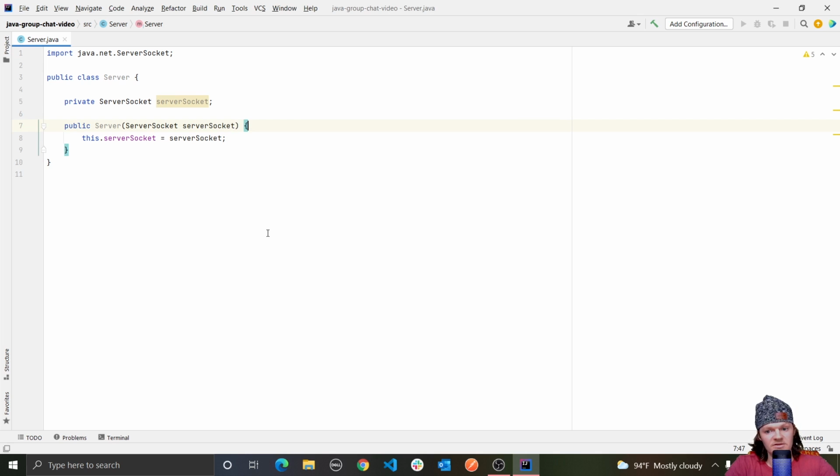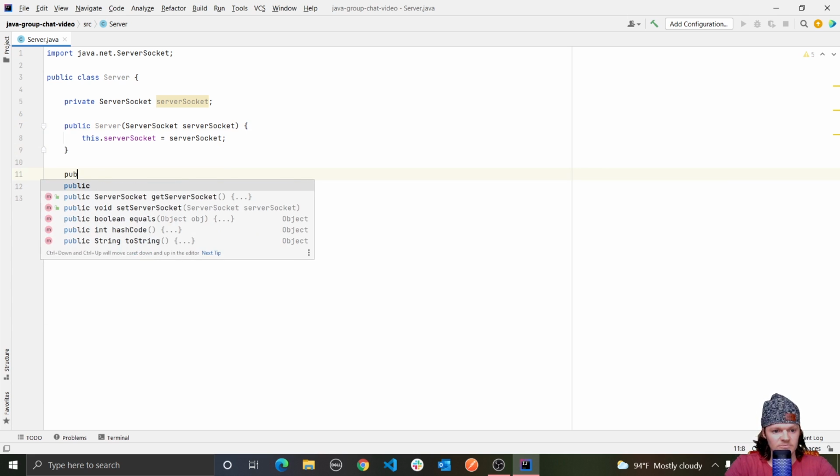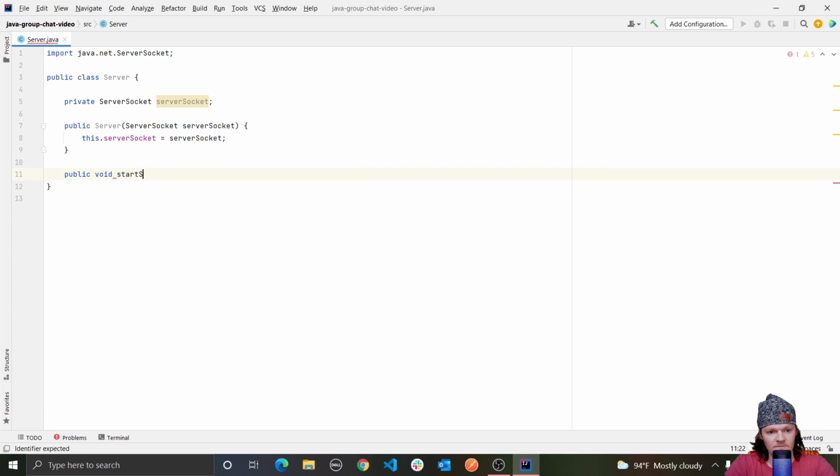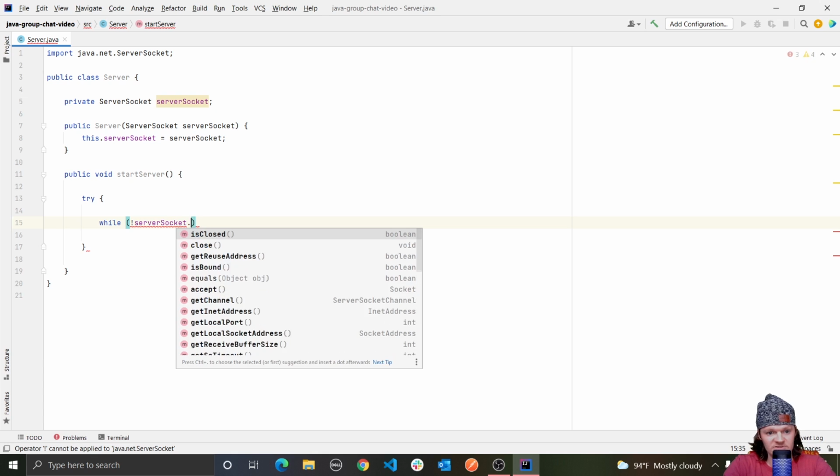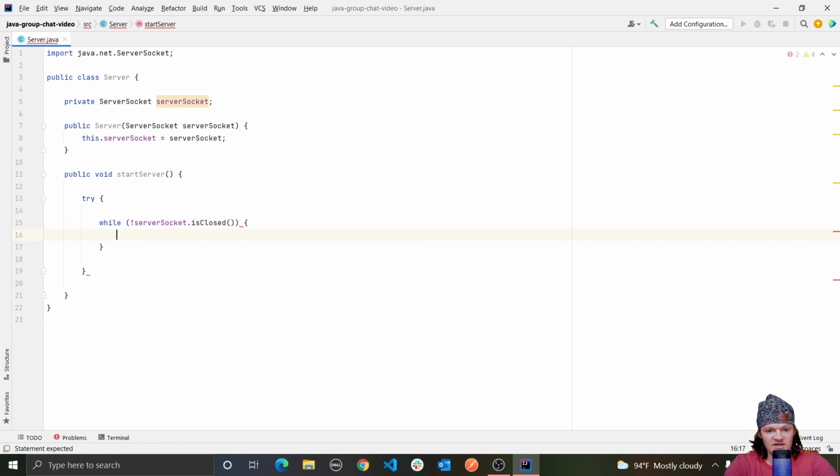And now let's make a method called startServer, which will be responsible for keeping our server running. So I'm just going to do public void startServer like this. And now within here, the first thing I want to do is make a try block, because what we will do in here, we'll need some input, output, error handling. And now we want our server to be constantly running until the server socket is closed. So basically we want our server running indefinitely. So what we're going to do to make this happen is run a loop while the server socket is open.